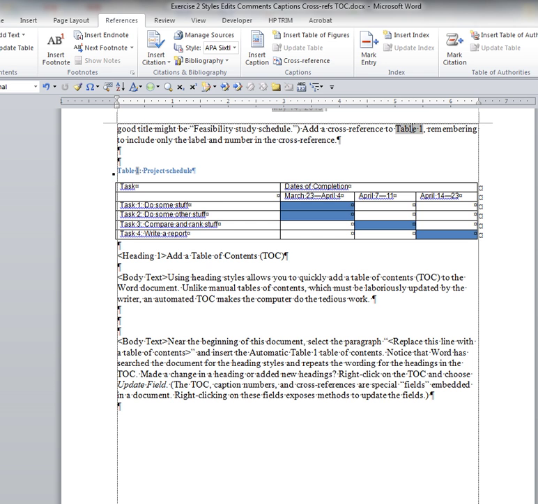And there we have it. I'll just test my hyperlink. And yes, it's jumping back down to the caption, which is just below it. And that's how you create captions and cross-references.